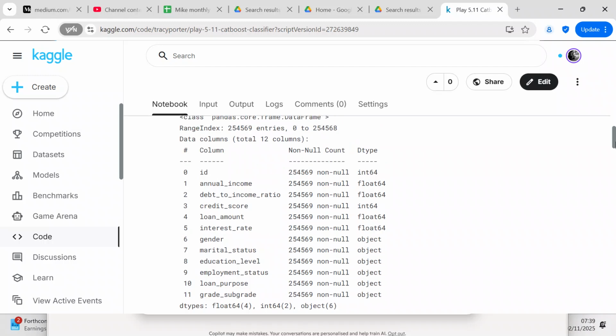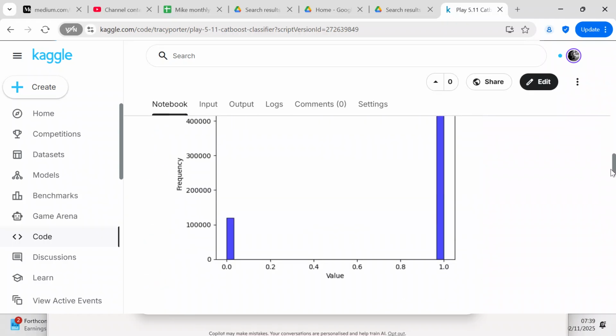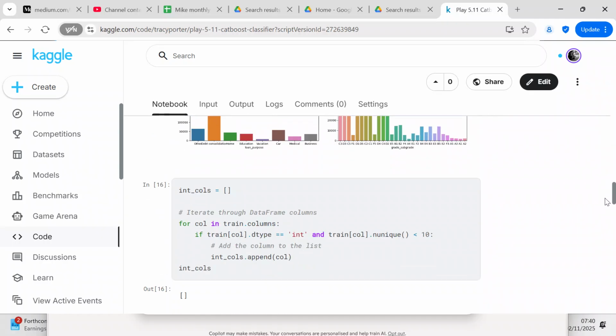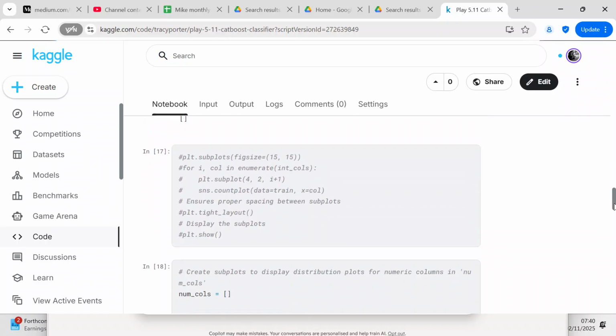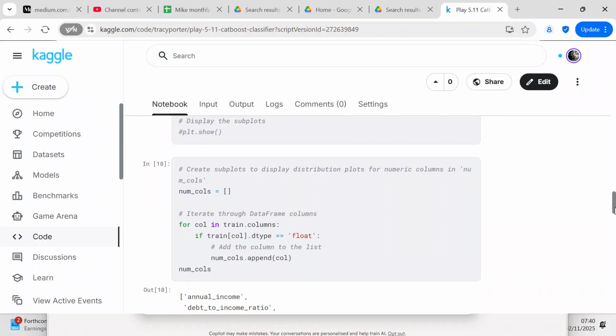So you had an integer with credit score, and then an integer with ID. The credit score was greater than 10, and since it was greater than 10, we didn't have any int calls. Since we couldn't subplot it, I went ahead and left the code in there.